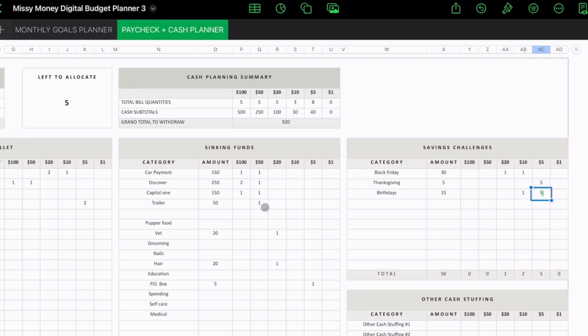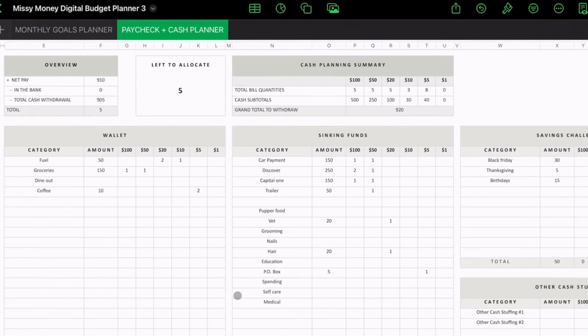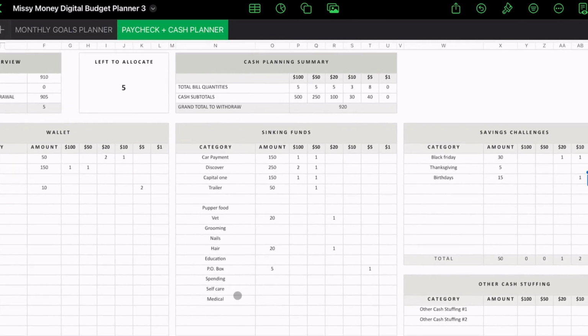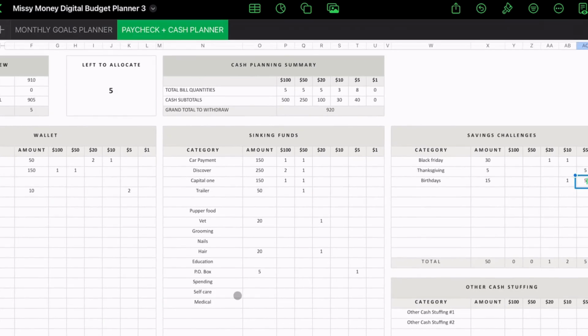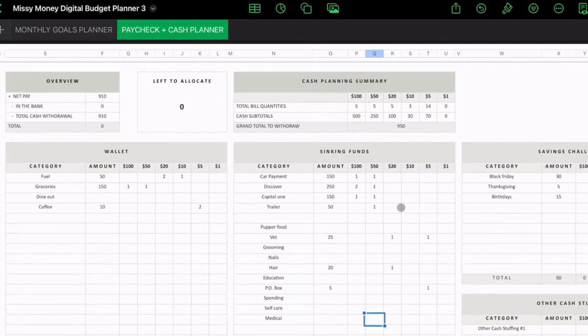Okay, so I've got $5 left to allocate, and so I think I will put that in. Let me do it in vet because my older dog has to get shots. And I will put it here. No, not $11. I'll put it there. So now I've got $0 left to allocate from my paycheck.